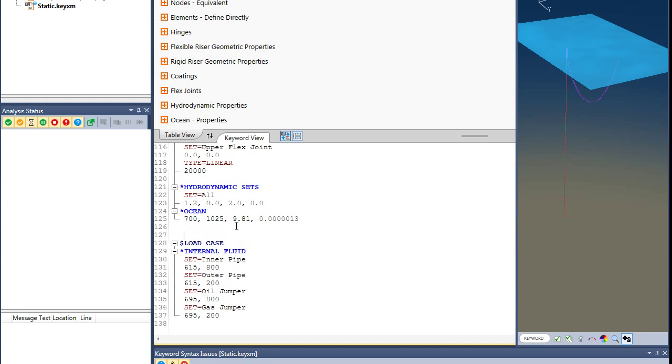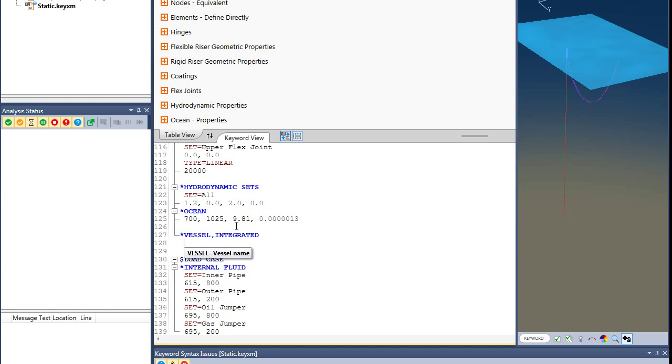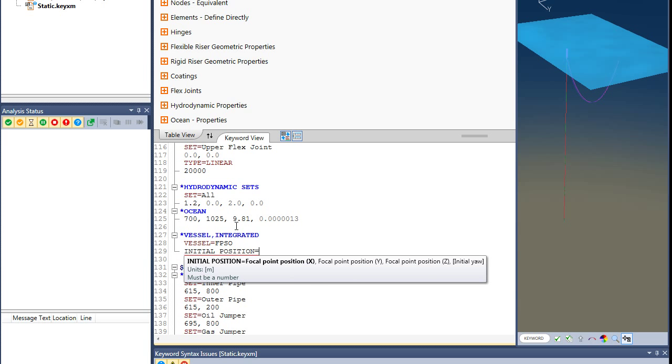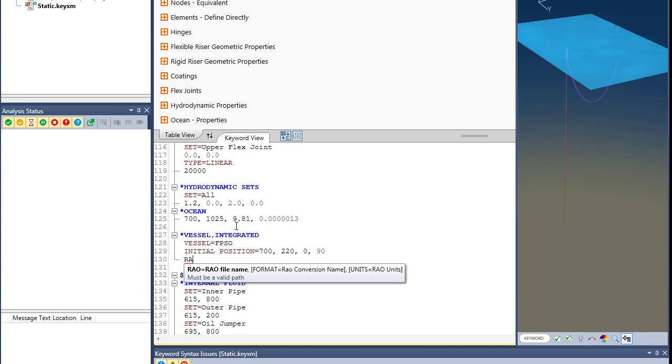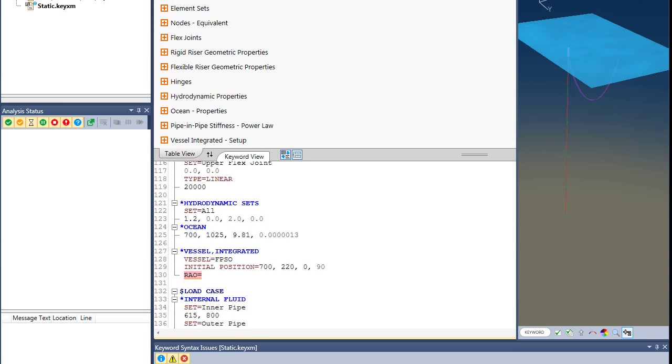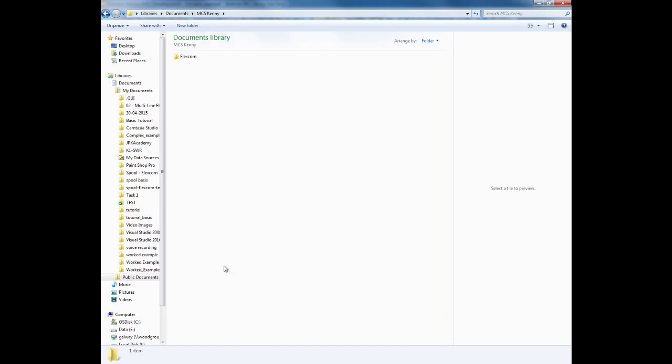Two sets of inputs are required to completely define the response of a floating vessel to the ambient wave field. The first set defines the vessel's initial position. The vessel in this model is located at x equal to 700 meters, y equal to 220 meters, z equal to 0 meters, and has an initial yaw orientation of 90 degrees with respect to the global y-axis. The second set of inputs relates to the vessel RAO data.